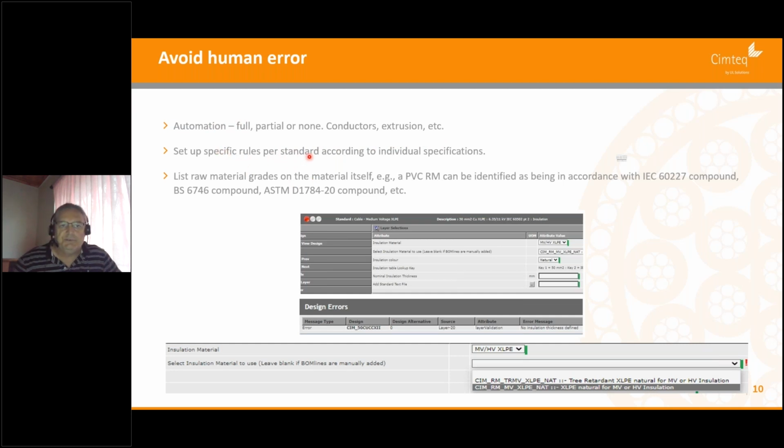You can set up specific rules per standards according to individual specifications. In the example I will show you just now, we've got insulation, where you can say for this material type against this specification at that voltage and this conductor size, these are the thicknesses of insulation that we want. These are examples of the way you can do it according to different specifications. Within insulation, you may have different thicknesses. In my experience, the insulation was normally more or less the same, but within your bedding, inner jacket and outer jacket, these may differ, and you can apply those rules according to specifications.